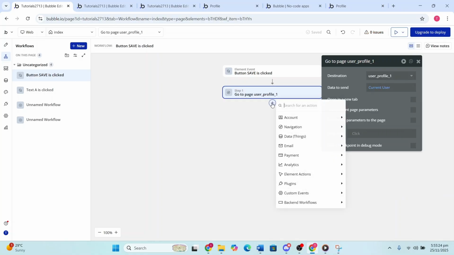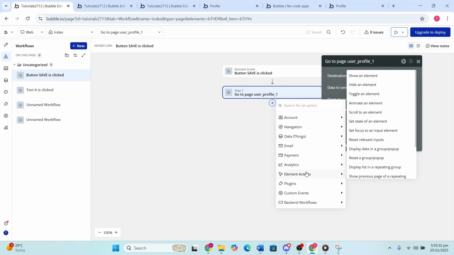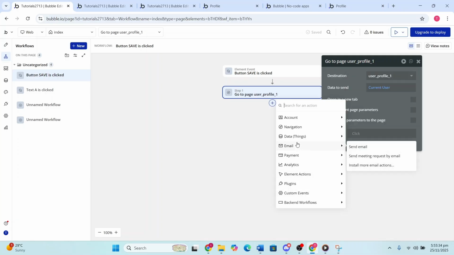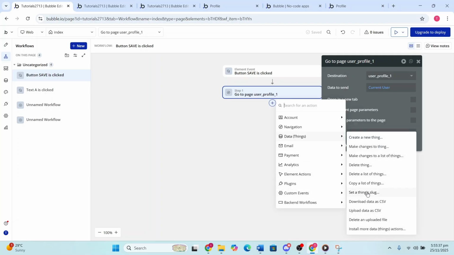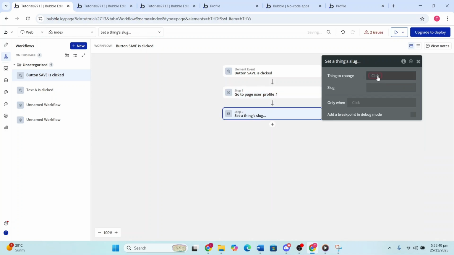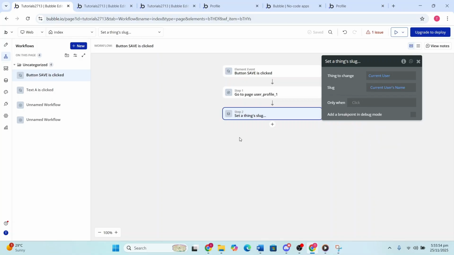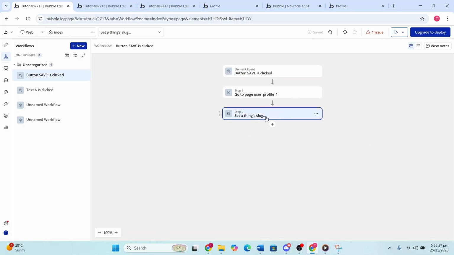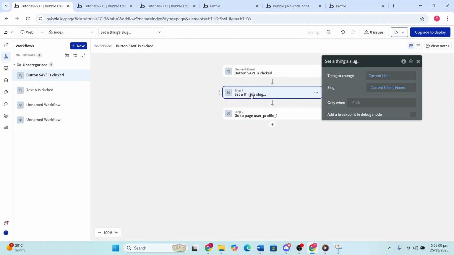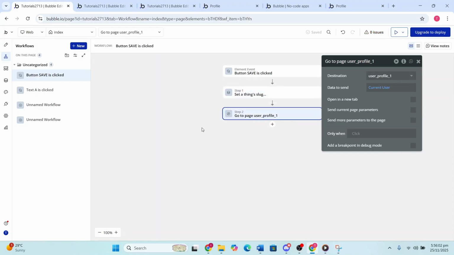And then in the other step, I want to go ahead and set a thing's slug. So we'll come over here, hover over data, and click on set a thing's slug. The thing that I want to change here is the current user data source, and for the slug I want to insert dynamic data. I want it to be the current user's, let's say, name. So I have this set up, and step one would be setting the thing's slug and then taking them to the other page.